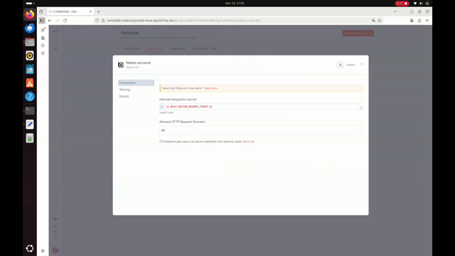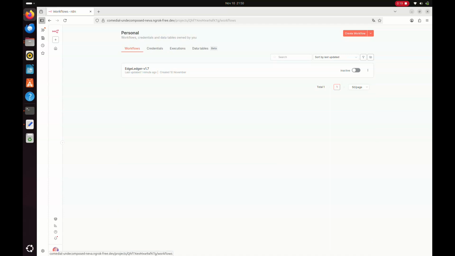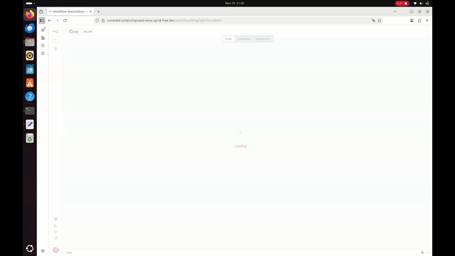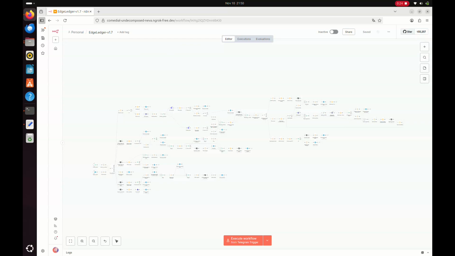Now go to Workflow and open EdgeLedger, then turn it on. That's it. Your EdgeLedger automation journal is now live, syncing Binance positions every hour and ready for your Telegram commands.